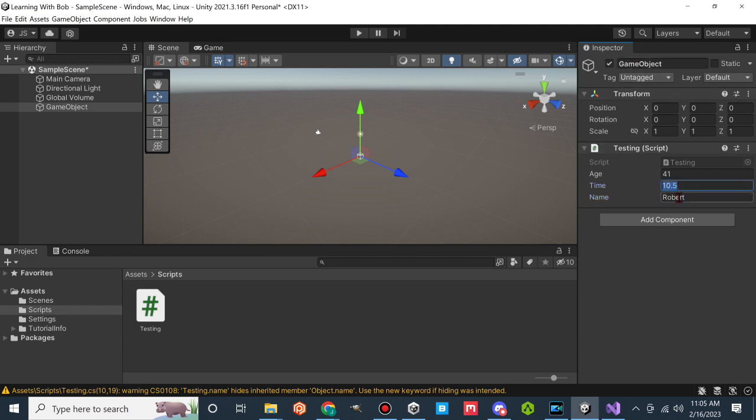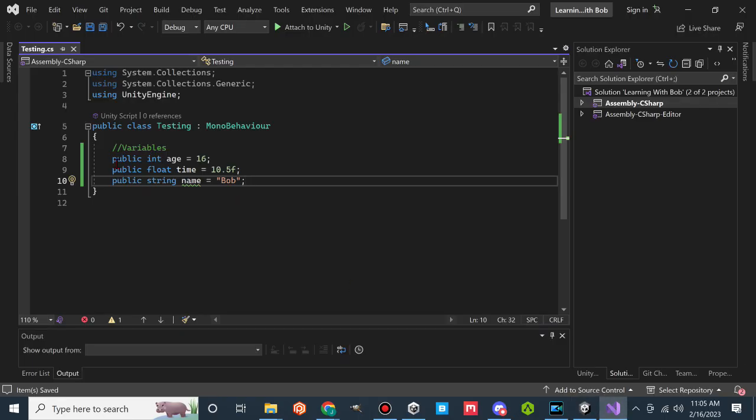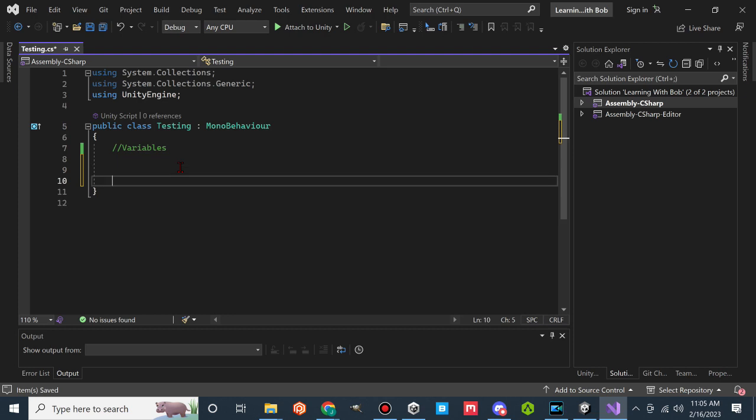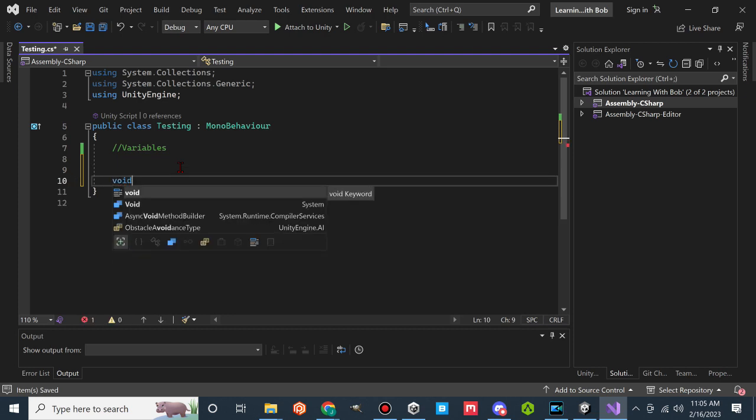Okay, so now we've gone over ints, floats, and strings. We get a basic idea of what variables are going to be able to do, both public and private. So let's get rid of all this and let's start working on creating our own functions with our own variables that can work together. Now, if you remember right, when we first started off with our script, we had some functions that are already established.